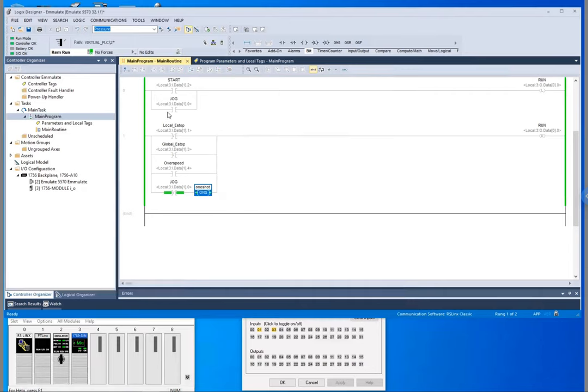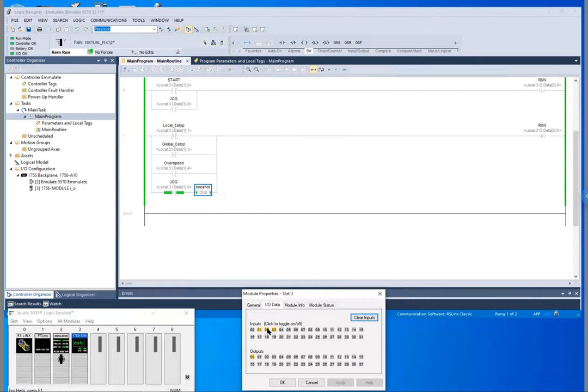First, what I'll do is do the normal start and stop to prove that it still works. So here's our start, motor's running, I let off, it stays running. If I activate any of my stops, it'll stop my motor. Or if I activate my overspeed switch, it stops my motor.